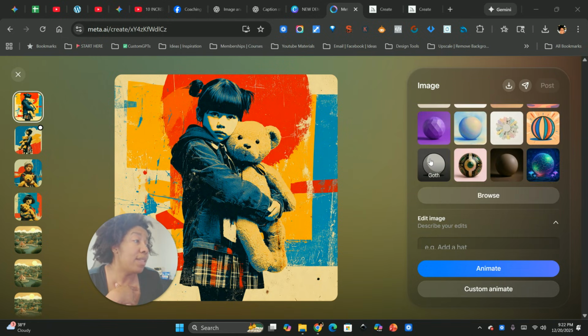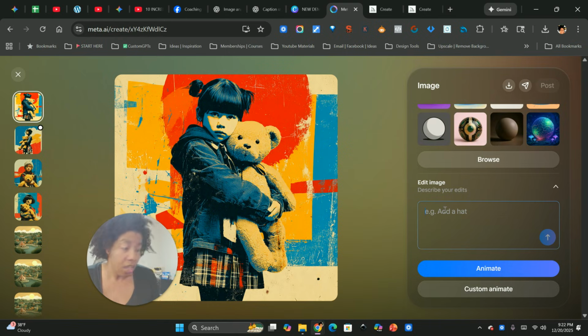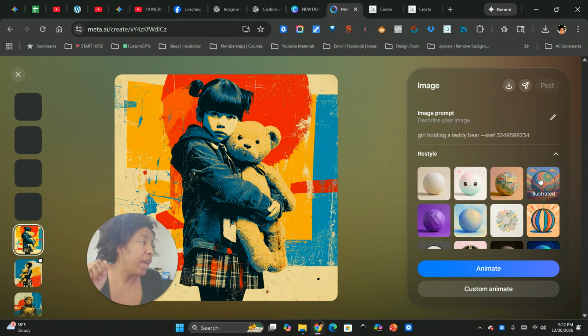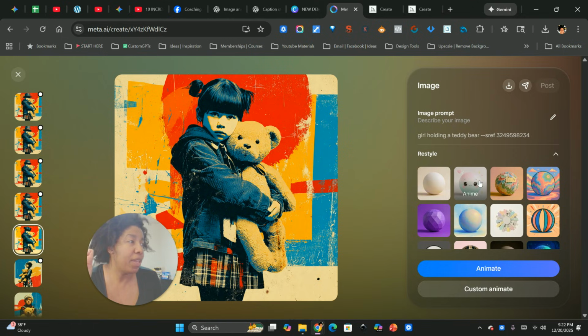You can restyle the image if you want, or you can edit the image. So you might put, the girl is wearing a fedora, like a type of hat. And then it's going to regenerate the images on the left-hand side. You can also do a restyle, like if you wanted more of an illustrated look or something of that nature. That was pretty daggone fast.